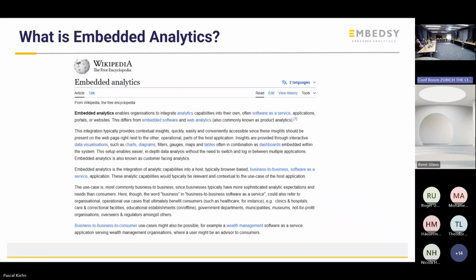So I think everybody's using a bit of it. If we look at embedded analytics on Wikipedia, well, the description is, I underlined what I think is important. It says that it's integrating analytics into other tools and software.